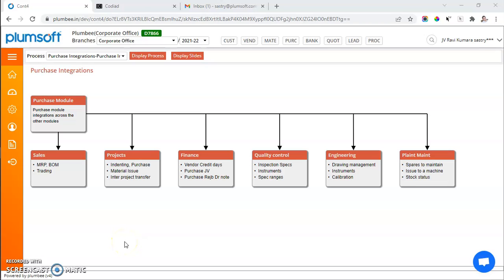So in this video, we plan to show the actual purchase module integration with other modules. We had seen some 4 or 5 videos on purchase module. In this module, it will explain the integration points.